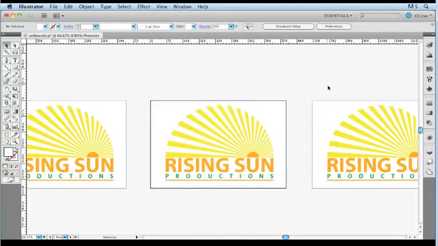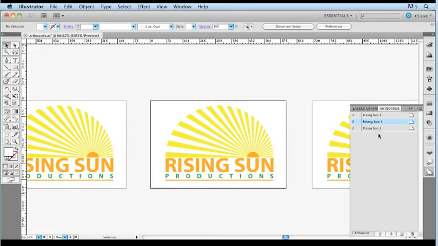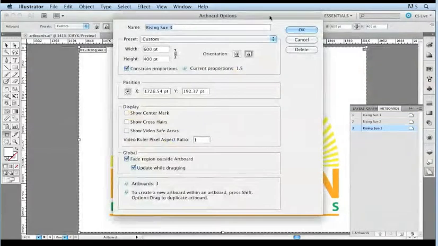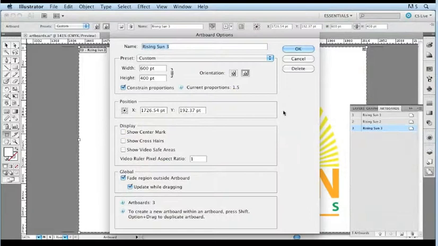Another new addition in Illustrator CS5 is the Artboards panel. If I click on the Artboards panel, you can see that all of the existing artboards in my document are displayed in that panel. If I double click on the name of each artboard, it'll simply take me to the appropriate artboard. If I click on the icon for the artboard, it's going to display that artboard's options. I'll go ahead and click Cancel.